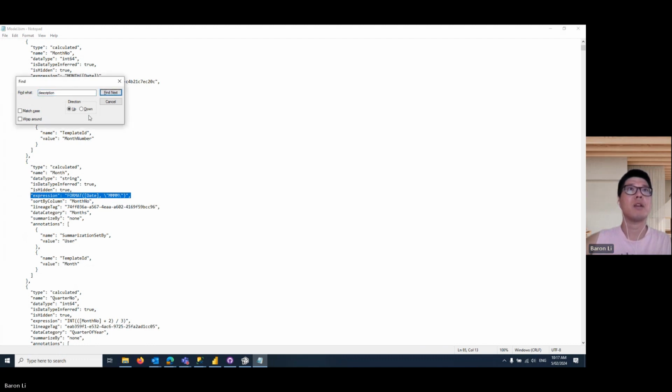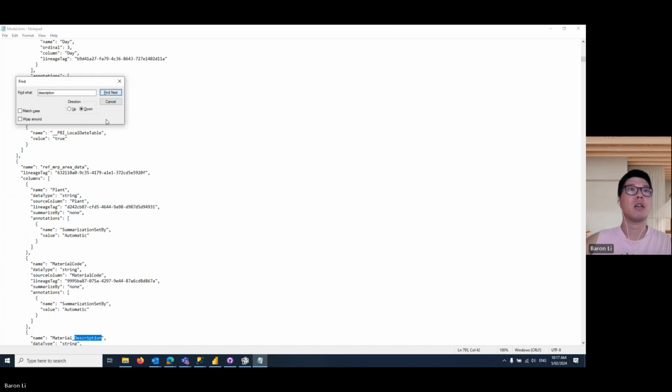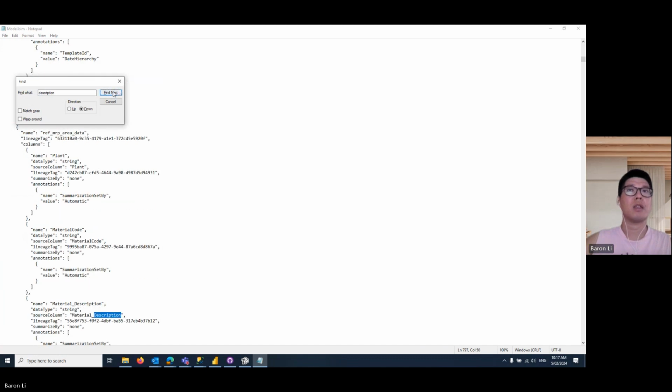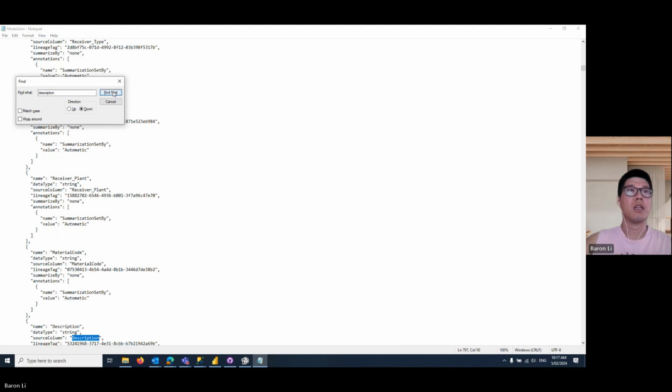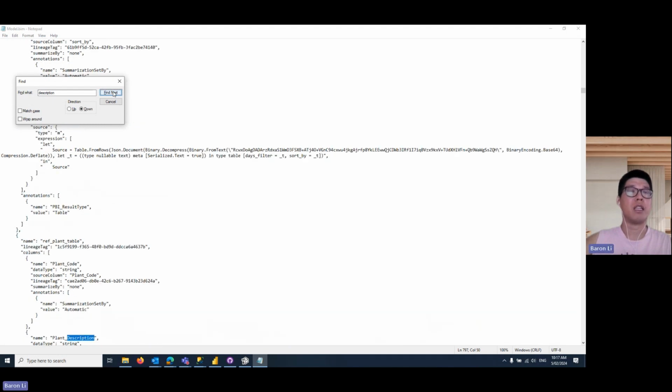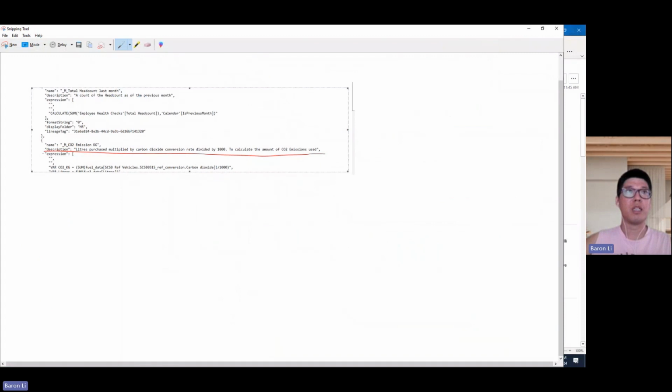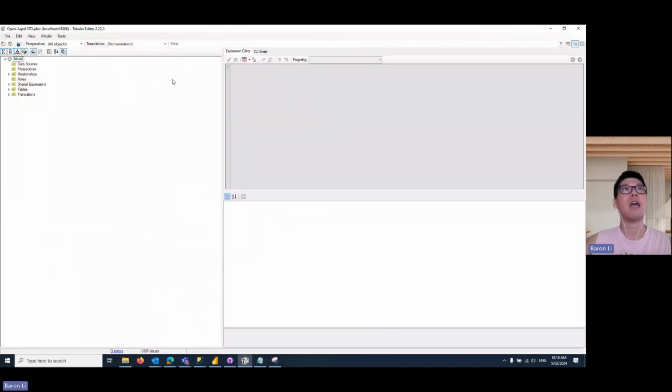Let me search. No, this one. Yeah. All right, maybe on this one I haven't added any description. But if you have added a description, you will have this line in your BIM file. So basically, this file includes the expression in DAX. What I'm saying here is that the BIM file includes almost all the information, not only the DAX and description, but other information in your Power BI file.